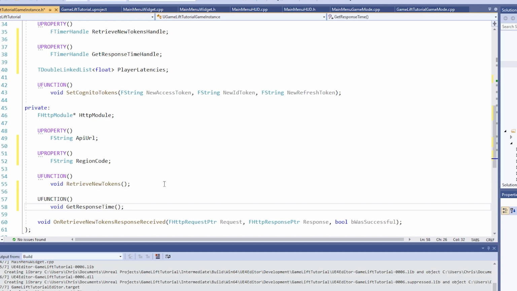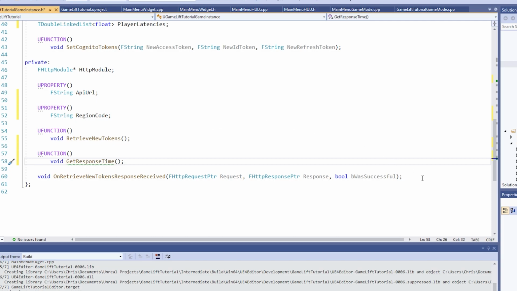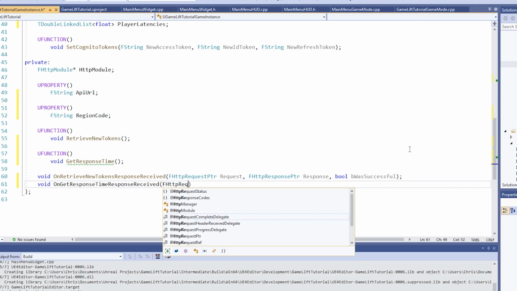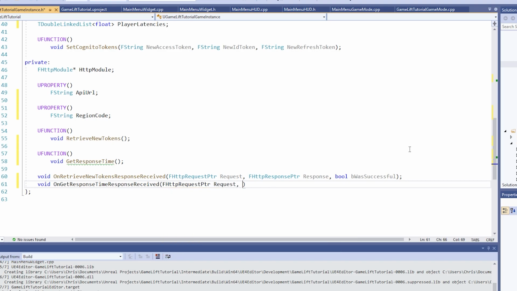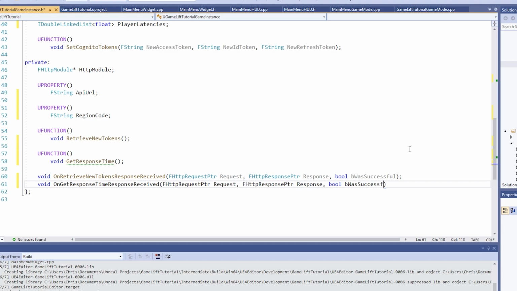And another function we need is a response handler for requests made to that AWS service endpoint, because after the request is finished, we need to get the time between when the request occurred and when we got a response back so that we can update our player latency variable. So underneath this OnRetrieveNewTokensResponseReceived function, type out void OnGetResponseTimeResponseReceived, in parentheses FHttpRequestPtr Request, comma, FHttpResponsePtr Response, comma, bool bWasSuccessful.